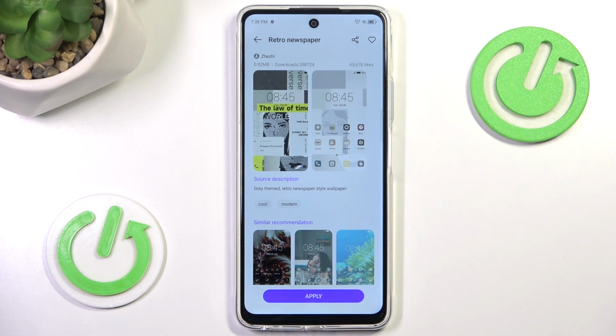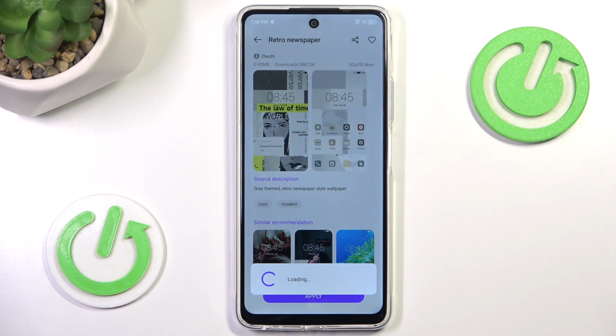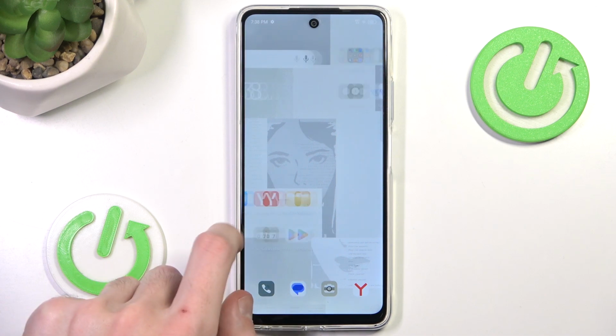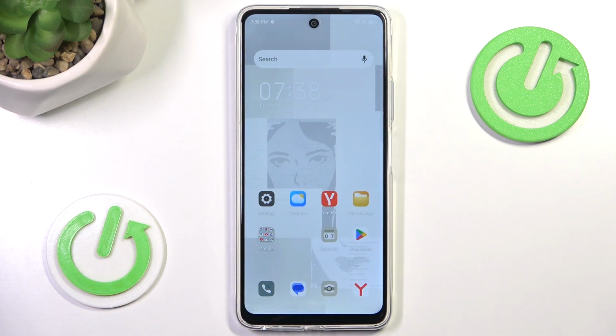Now you want to hit download, and after it's downloaded, we want to hit apply. And after a while, we can see that our installation is successful, and now we have a nice looking theme on our new Itel phone.